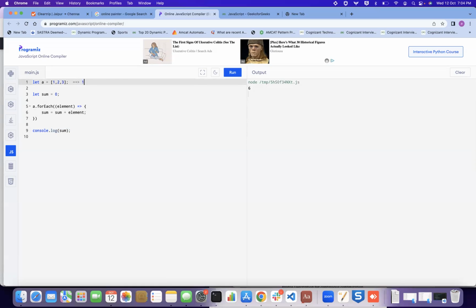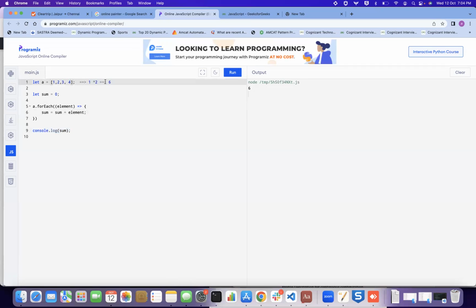Now tell me, I want the output to be, if I do multiplication, 1 star 2, 2; 2 star 3, 6. Let me just go till 4. Then 1 star 2, 2 3s are 6, 6 4s are 24. I want its output to be printed as 24, which means we are doing the multiplication of the numbers. Now what should we do?